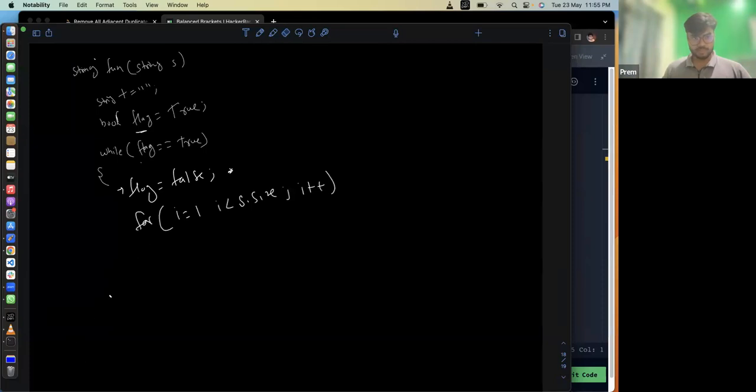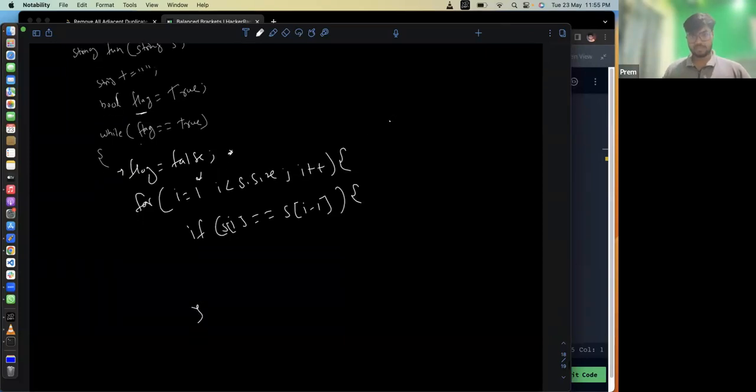Let's remove these for now. Like if at some point of time my s of I is the same as s of I minus 1, right? Because I'm starting from 1, I can go one step back, so it will not give me any index error, right? Getting the point over here.